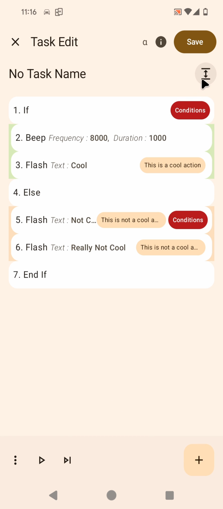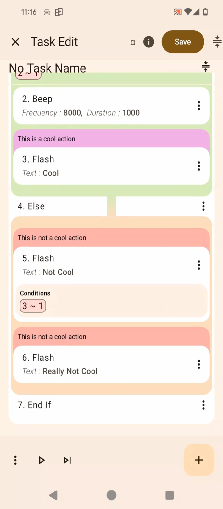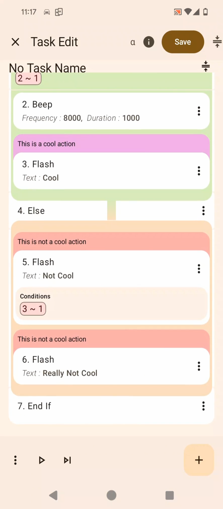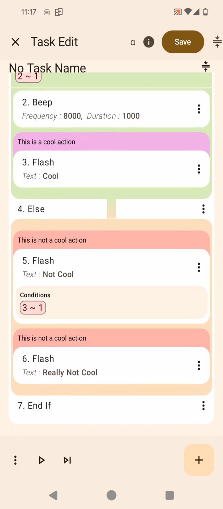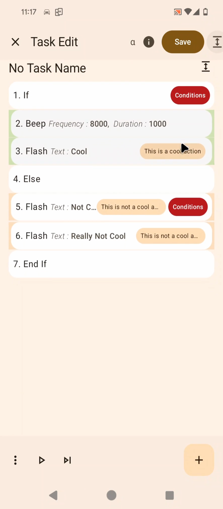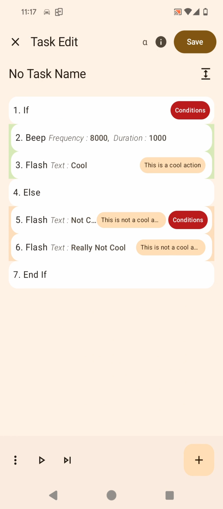So now you can toggle between a more expanded mode like this, where you can see all the values and stuff, or a smaller mode like this, where you can see the most number of actions possible. So this is the new UI, and as I said before, this is certainly not finalized. It's a work in progress, but this is the way we're going right now.